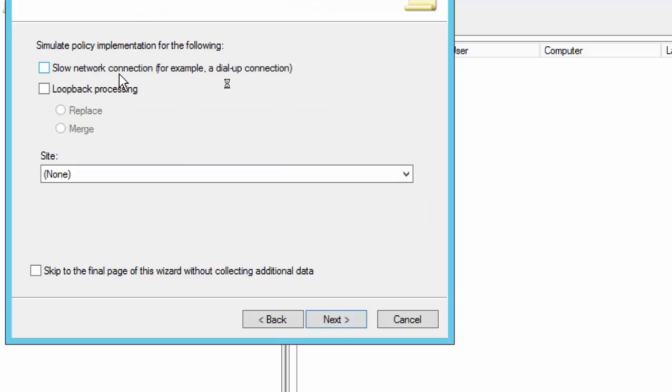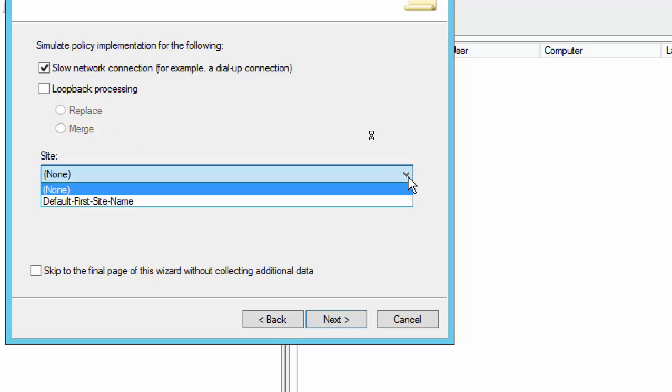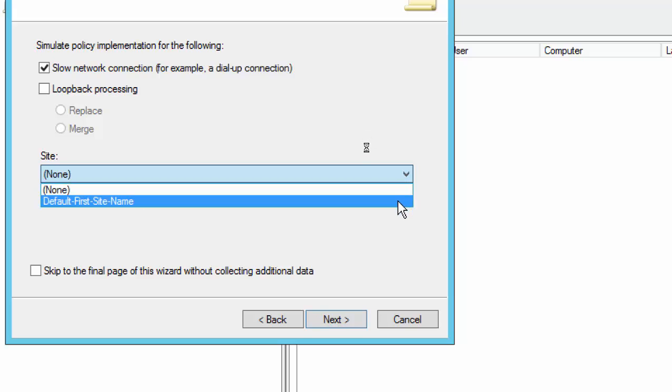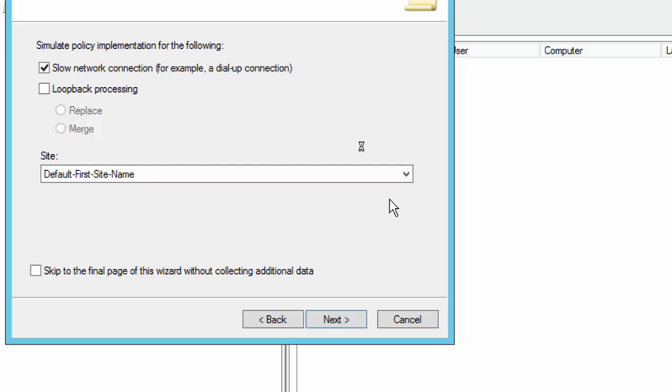Slow network or loopback processing, or on the same server on the same network. So we're going to just select slow network here. Suppose it's across the branch and across the site. We really need to do after this sites and services. Very, very, very important. So defaults for site name here. So slow network, and it's just a model. So let's just go ahead.